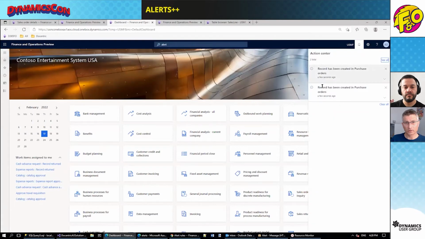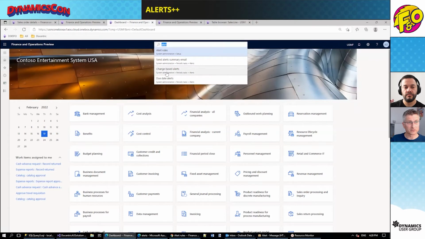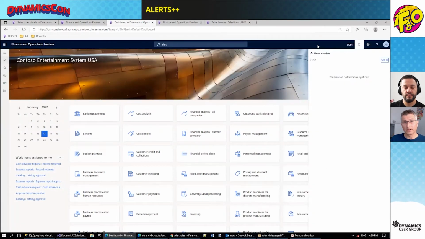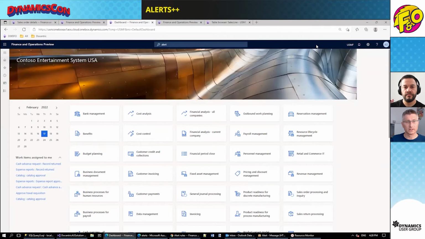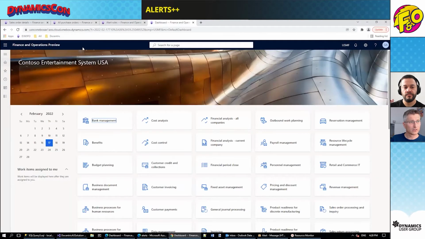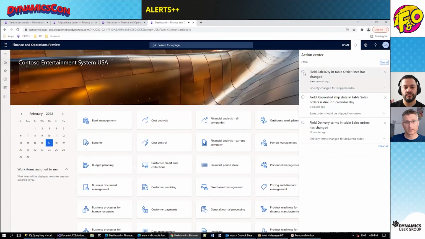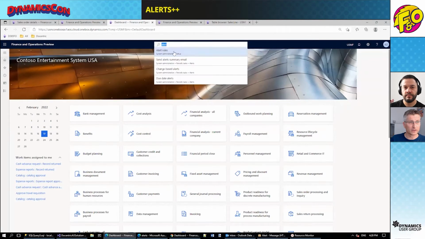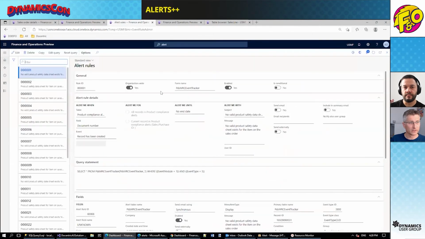Let's see. Okay, these are some old notifications. Let's process it again. Nothing happens. Nothing happens because that was an alert rule for Goran. So let's do a trick and go to Goran's dashboard and click it here. Oh, he has actually received this alert rule. But maybe it was by mistake. Maybe it's not what you really wanted.